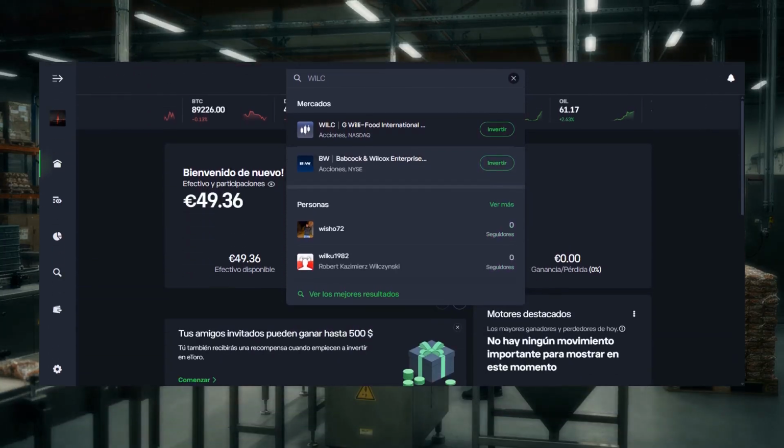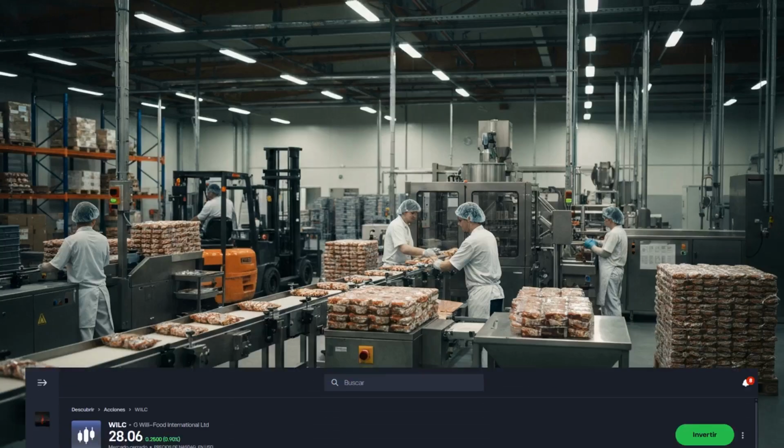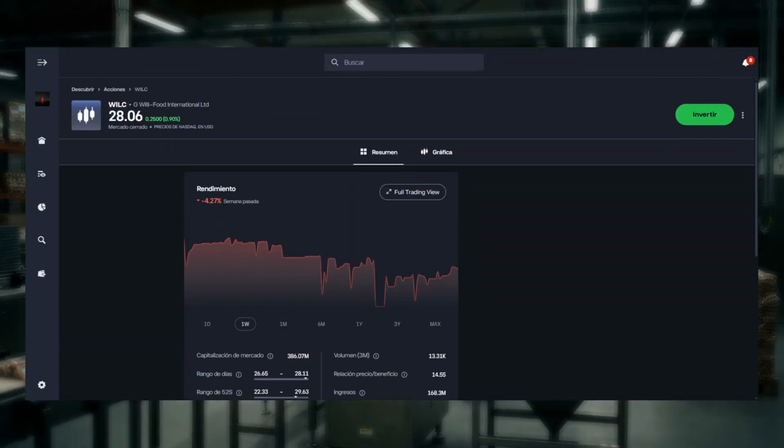Use the platform search bar and enter the ticker WILC to locate G Willi-Food International Ltd. Confirm the correct listing and select the matching NASDAQ entry. On the asset page, review the company summary, recent news, and a price chart to see how the stock has behaved. Double-check the company name and the WILC ticker to make sure it is the correct stock.